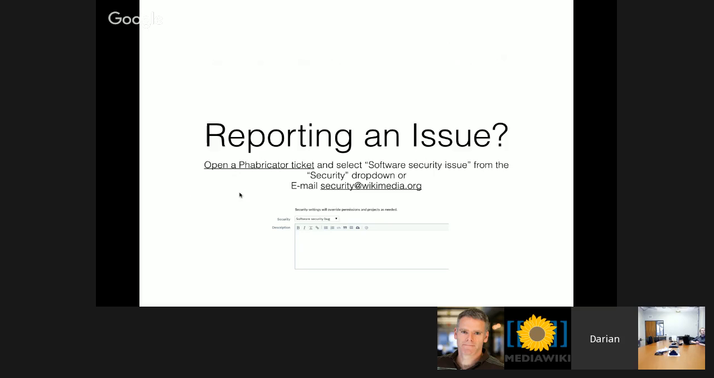And if you find a security issue that you need to report to us, again, you can click the link to open a Phabricator ticket, select software security issue from the security dropdown, and that will place it on our radar. We triage issues every week and discuss them pretty thoroughly. So in short order, we'll get back to you to check in with you about the status of that issue. You can also send an email to security@wikimedia.org. That gets distributed to Chris, myself, and a number of other core developers and security-focused people at the foundation who will respond to that pretty quickly.